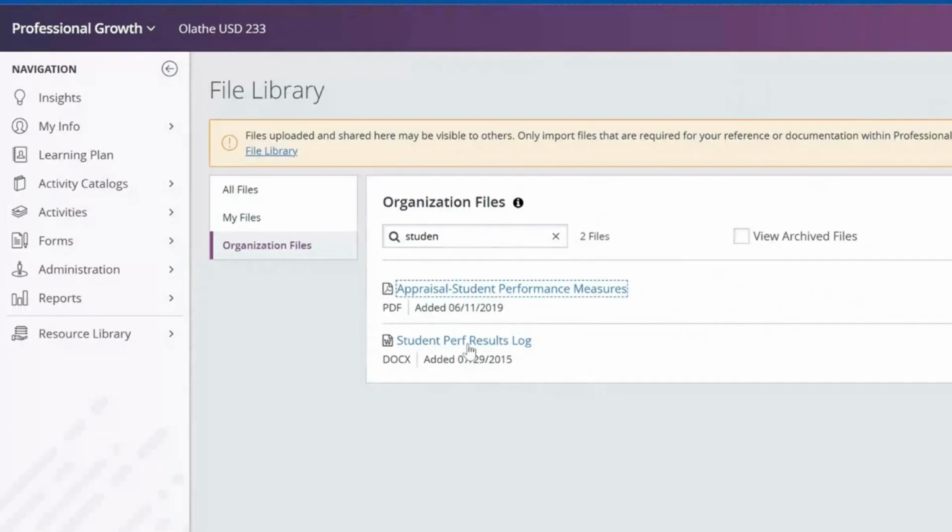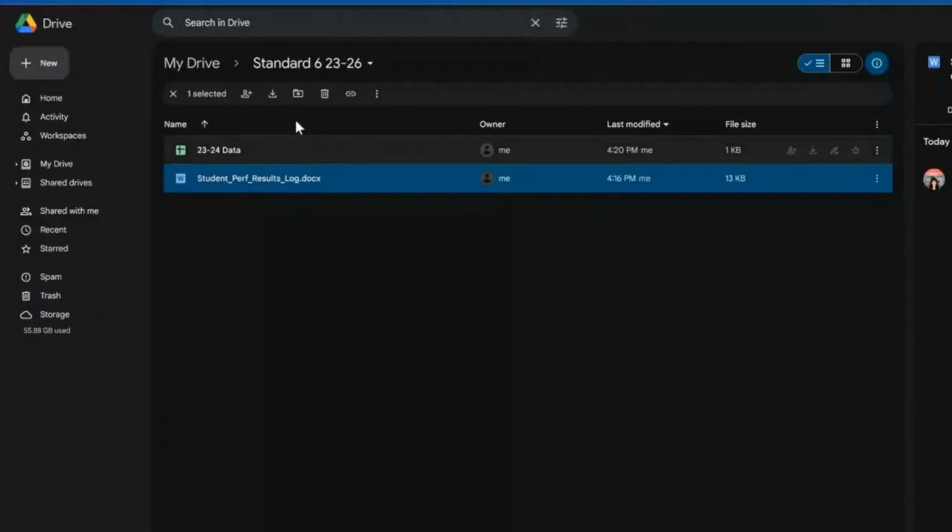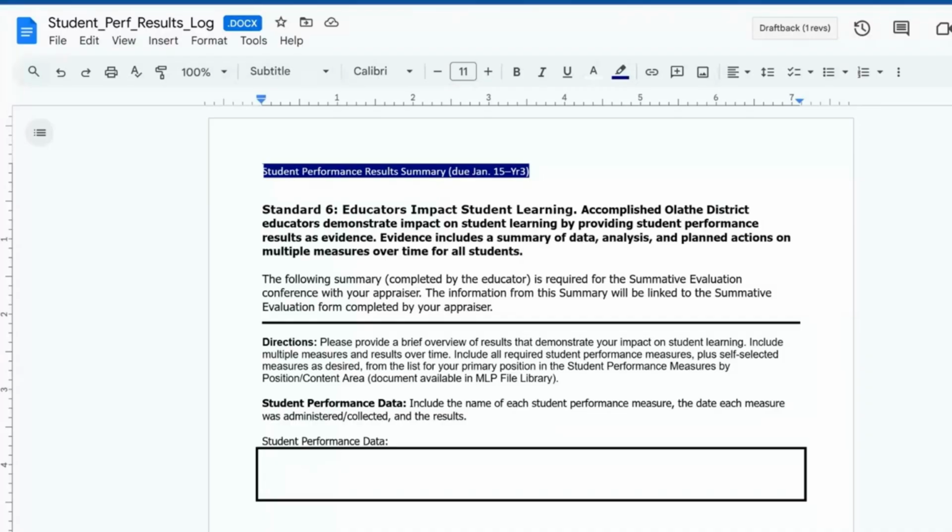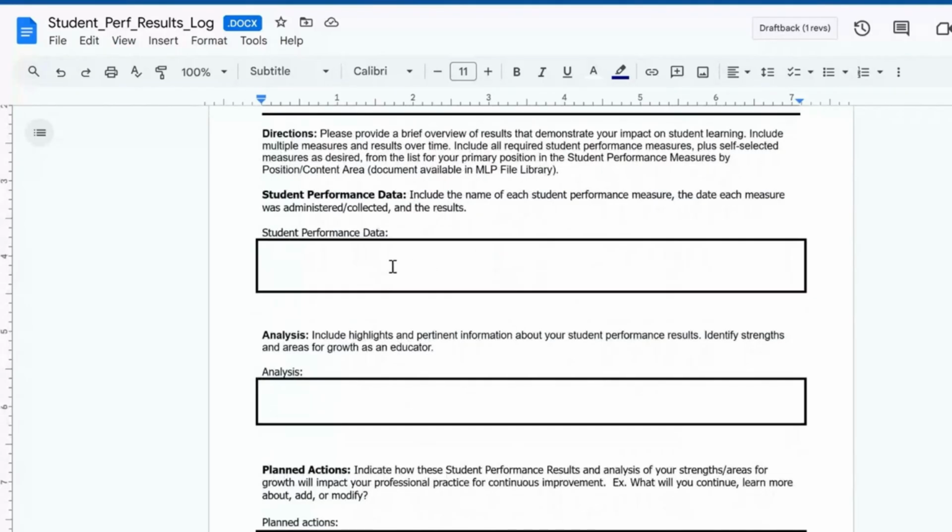The other thing I wanted to point out here is notice this is a Word document. If you download this document, I will show you what it looks like. I have my data saved in a Google Drive folder, so here's my last year's data. If you open up this document, this is what I saved off of my learning plan, or excuse me, off of Frontline. This document looks just like the form on My Learning Plan or on Frontline, and you can type in it and save it over time. I would highly encourage you to do this rather than type directly onto the Frontline form, unless, of course, you are on the year that you are supposed to submit this.